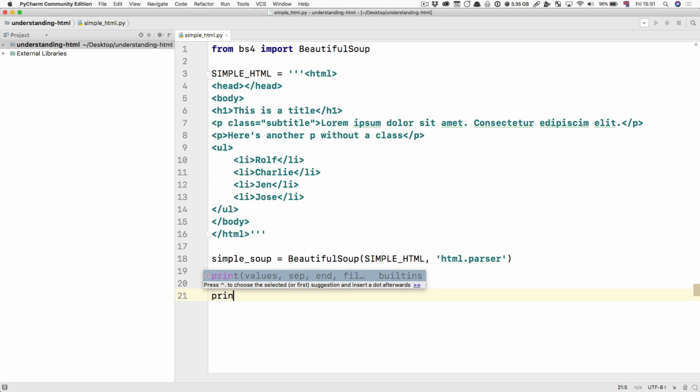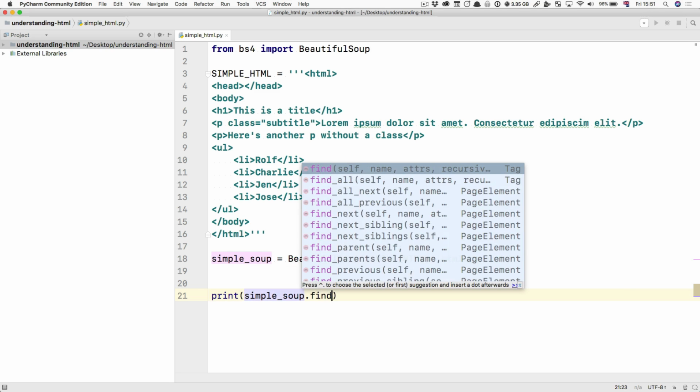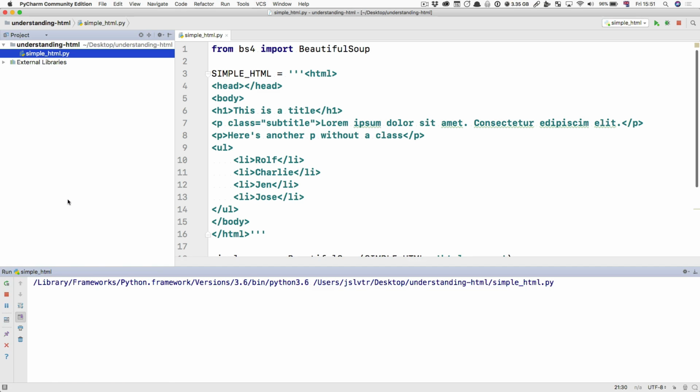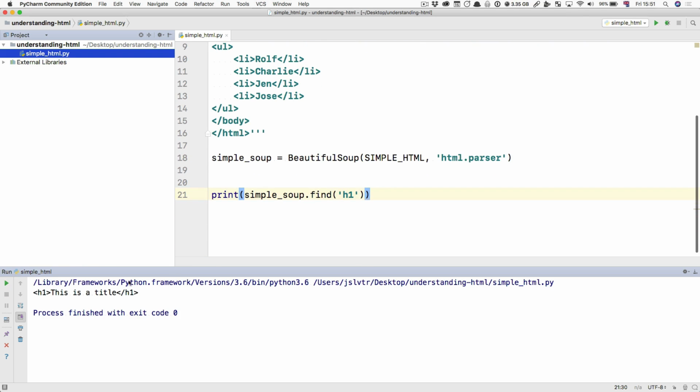So we can do things like print SimpleSoup.find h1. Notice how all we're doing is accessing this soup object, the SimpleSoup object, and accessing the find method inside it, and giving it what we want to find as an argument. In this case, what we want to find is this heading 1. Because there's only a single heading 1 in the page, this is going to give us that element. So what I'm going to do is go ahead and run this. And you can see how it gives us the tag that we found. h1, this is the title, and closing h1.